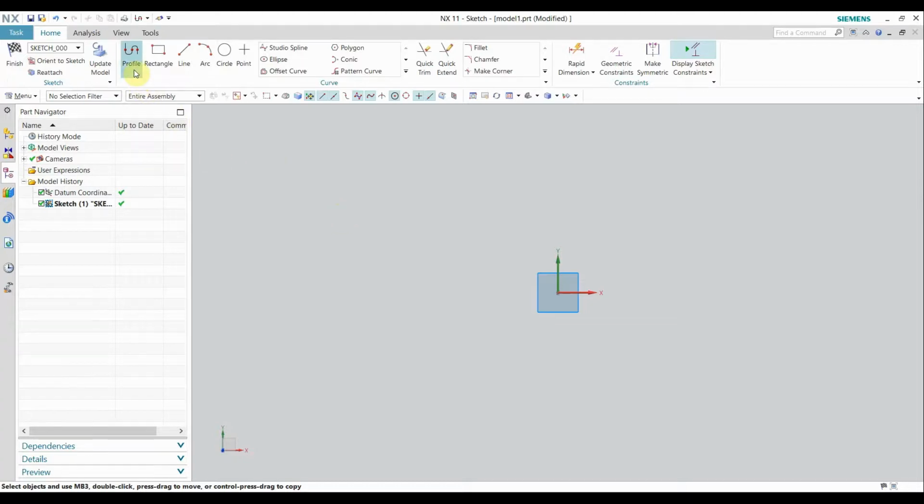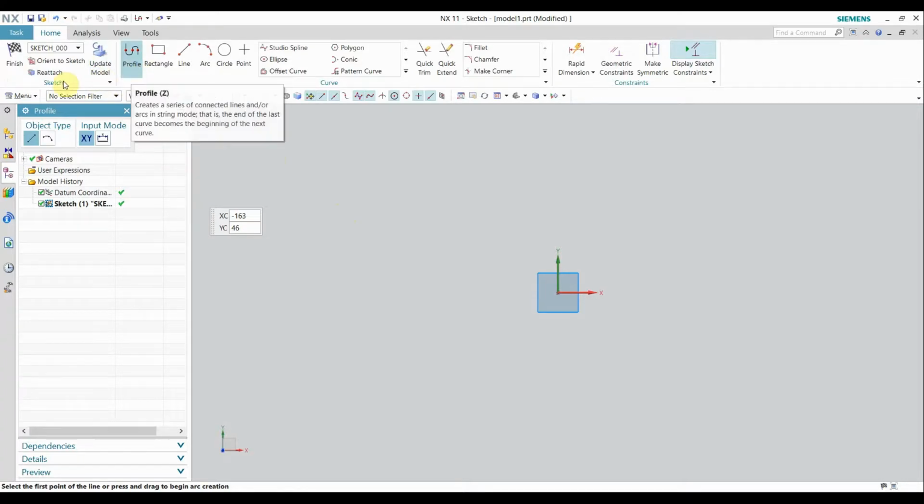So today's lesson is on the profile command. Let's select the profile command, and there are two options, that is line and arc, and the input modes are coordinate mode and parameters mode. Generally we use the coordinate mode because it's very easy and very interactive, because we are using a UI and the mouse. So let's start with the line command.